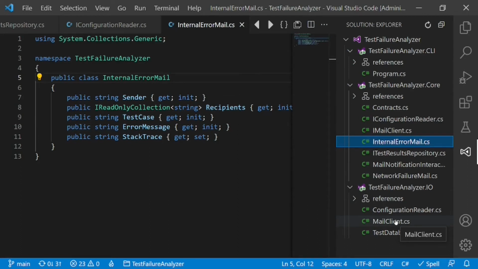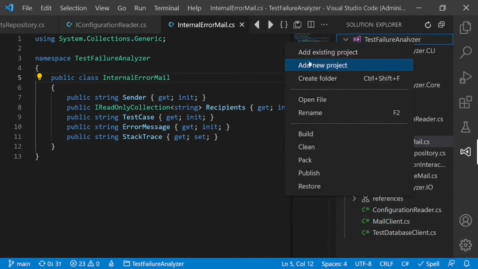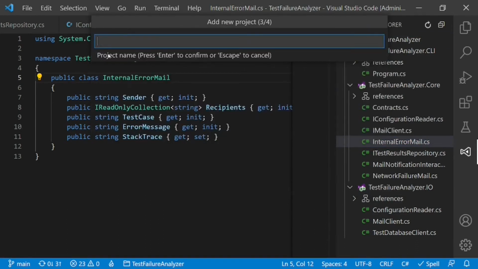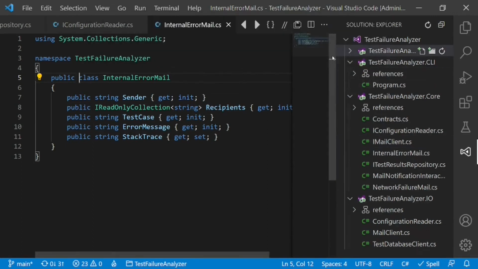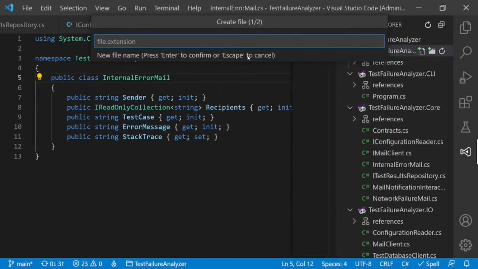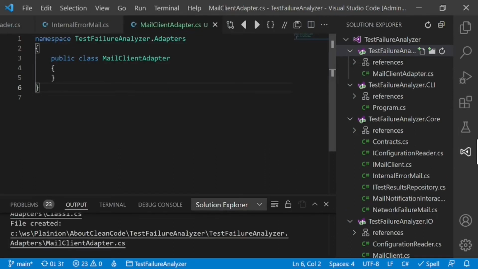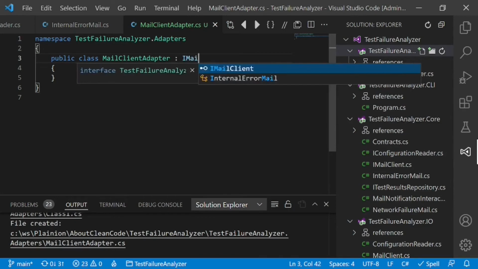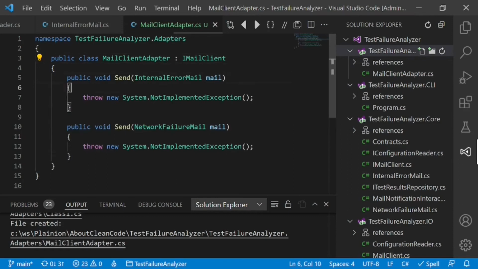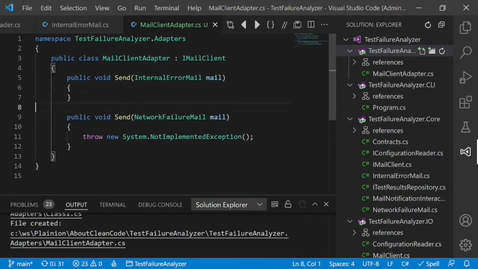So let's create another project. It will be a library, C#, and we will call it test analyzer.adapters. In the adapters layer, we will create a new class, which we call mail client adapter. So this mail client adapter will now implement I mail client from the business logic, and it will create HTML emails.